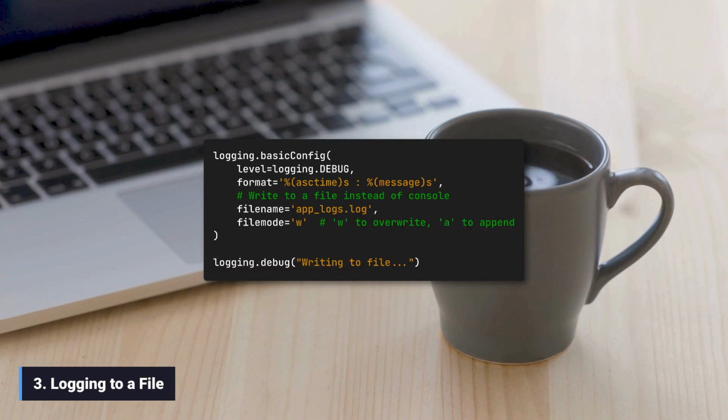3. Logging to a file. In production, you rarely watch the console. You need logs saved to a file. We achieve this by adding the filename argument. We also set filemode to w to overwrite the file each time the program runs, or to a to append to the existing file. Once this is set, logs will go to the file and will not appear on the screen.